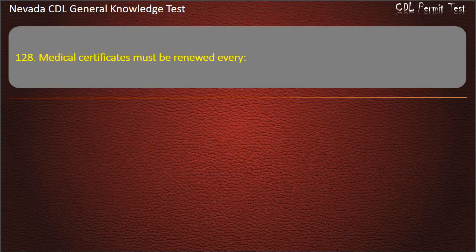Question 128. Medical certificates must be renewed every 4 years, 2 years, 9 months. Answer. 2 years.